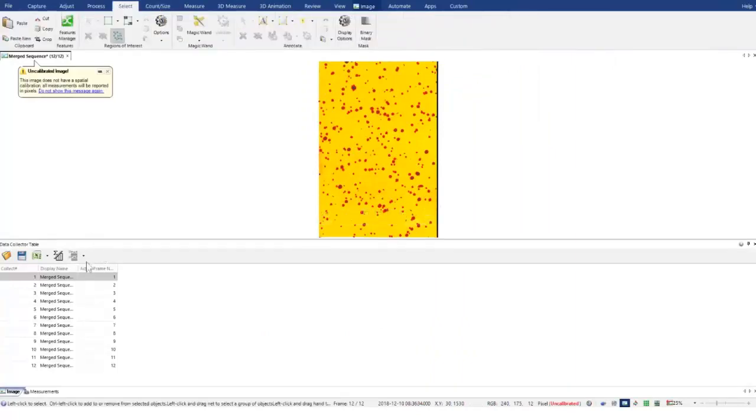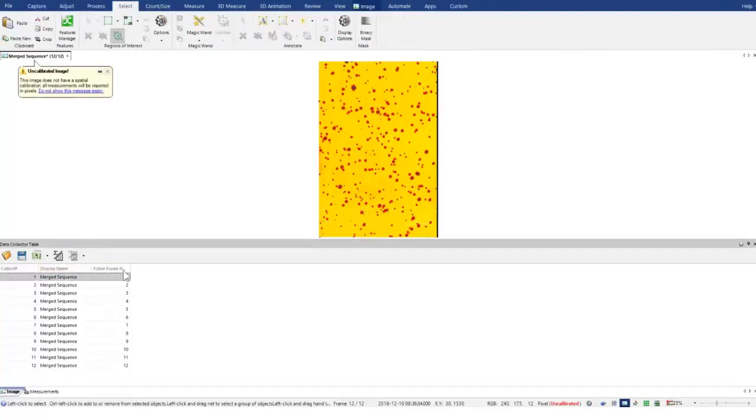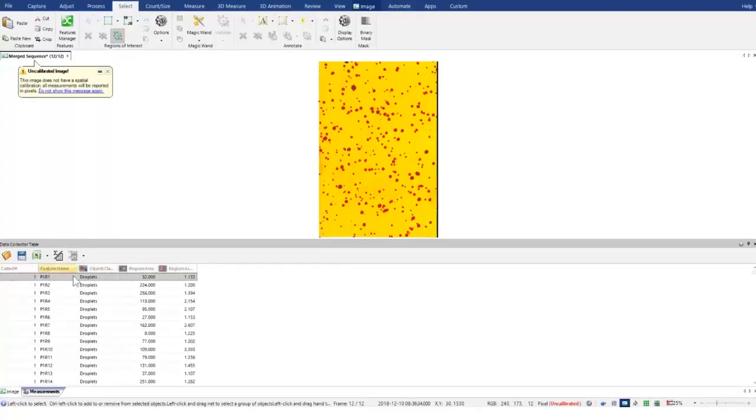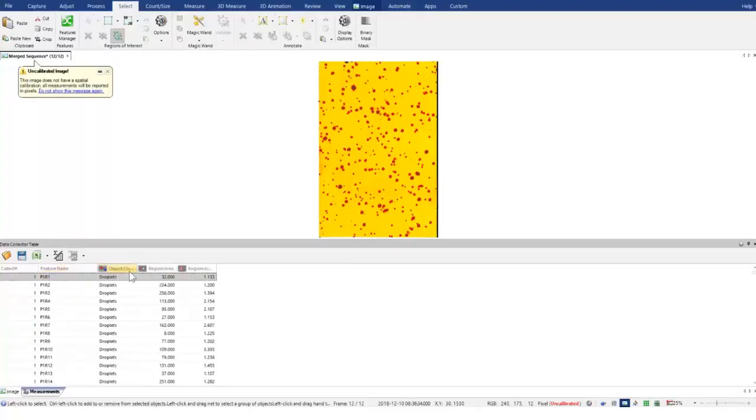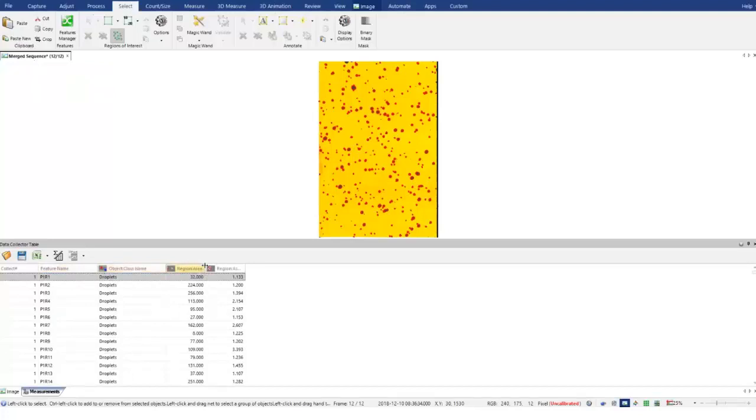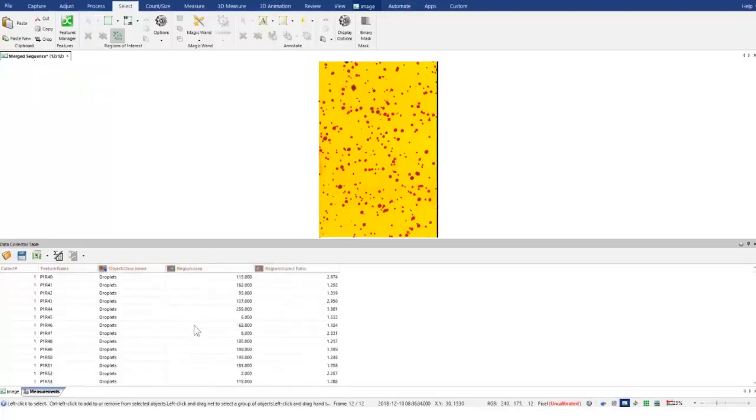So now in standard data collector without any modification, here's the active frame number. And then here, for each and every droplet that I've measured, it's counted all of those frames. And you can scroll through. This is a data collector. There's no active link between the image and the data. Now, one important thing. This is showing the last frame that's counted.